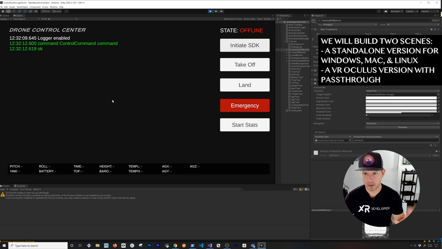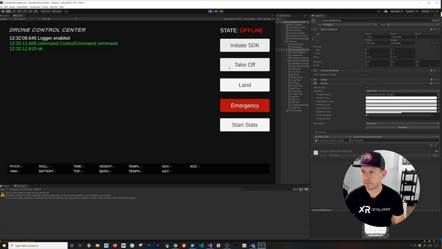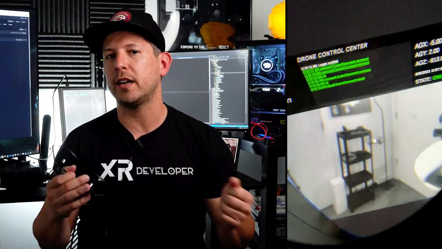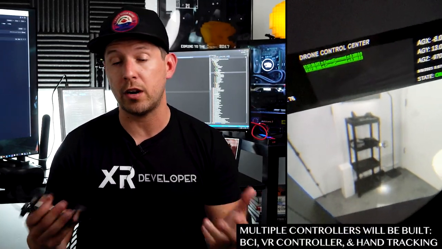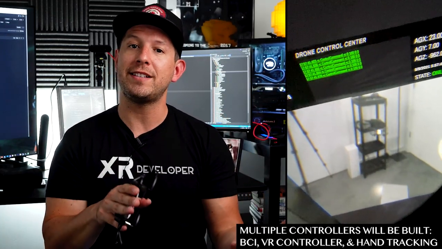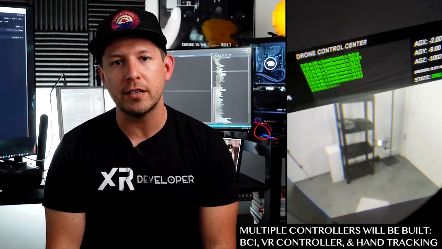But it's also going to help us to test to make sure that the SDK wrapper that we're building is going to work in Unity. I'm also going to show you in other videos how we can start doing the mapping with the controller so we can control the drone with our VR controller. We can also control it with our mind if we wanted to use BCI, which is brain computer interface. We can also use hand tracking later on to control the drone.